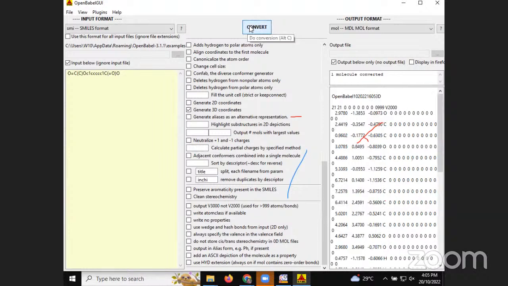Have you observed the change? The numbers which were earlier 0 only, now are numbers, some are positive and some are negative. Those are actually the coordinates of the atoms.